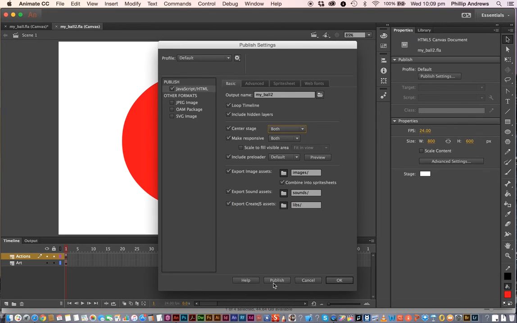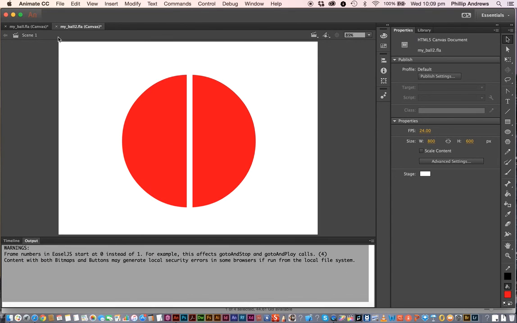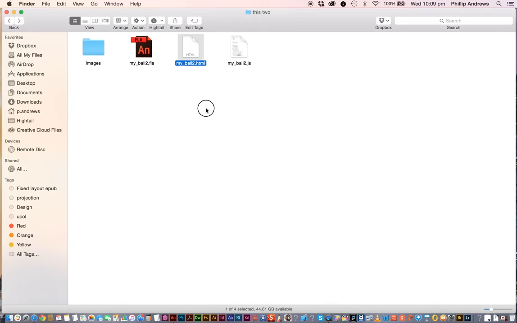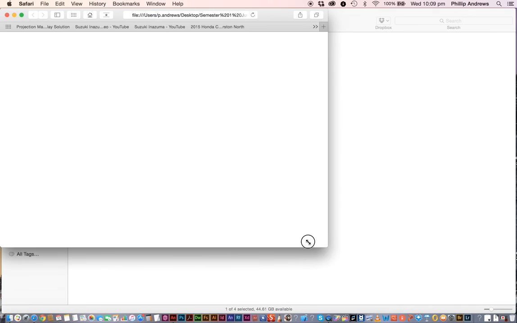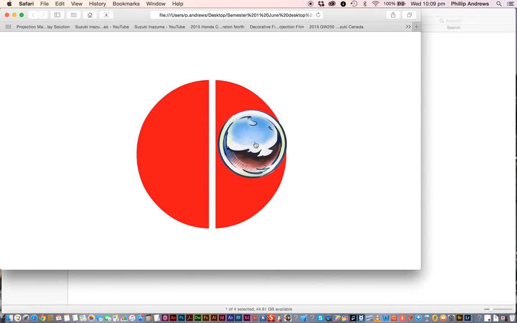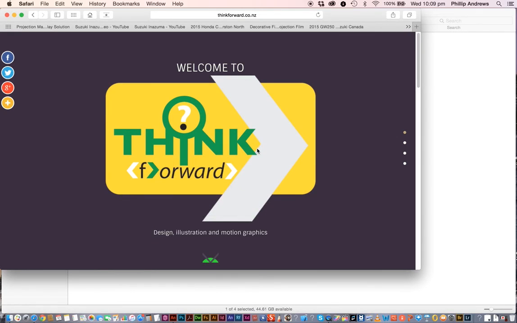And I'm just going to go basically publish, to publish that again. I'm just going to go OK. I'll minimize that down here. Let's just try it once more. And here we are. It's centered in the stage. I go and click on it. And voila, it's working great.